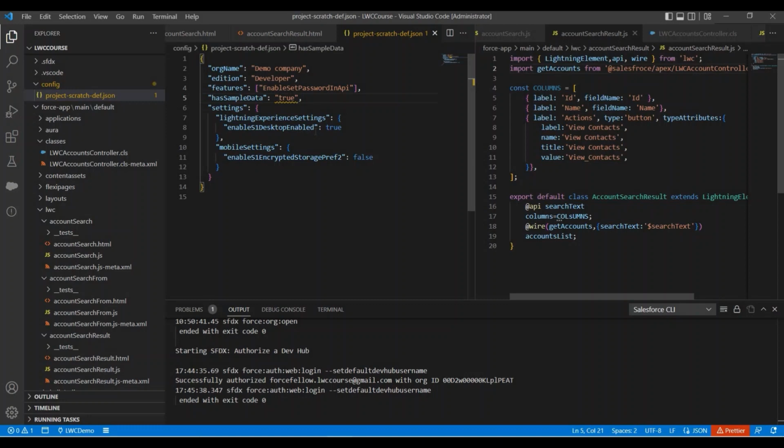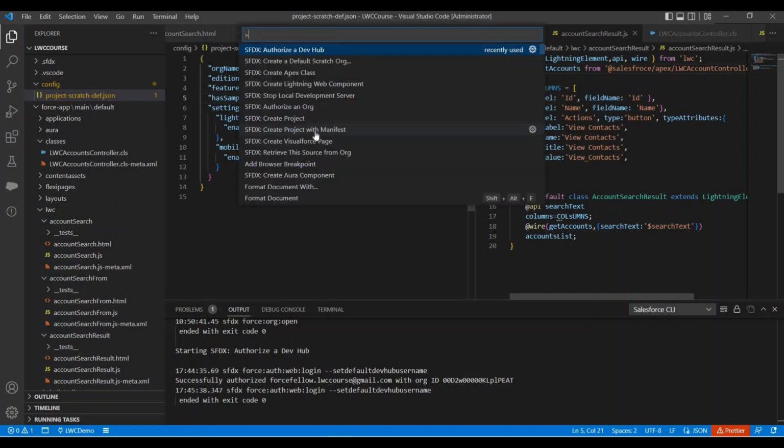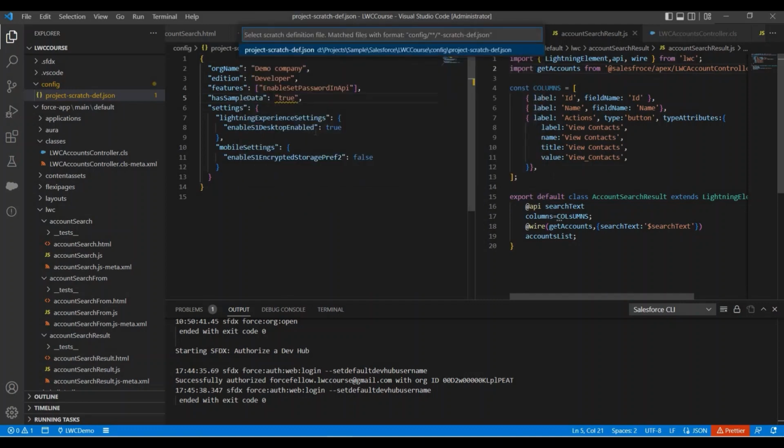So here also we have multiple ways, like we can use a command or the command palette UI. So as usual, let's use the command palette UI, and here we have an option, Create a Default Scratch Org. So let's select this. Now here it is asking to select configurations. So let's select this default one and press enter. Here let's give the scratch org alias name.